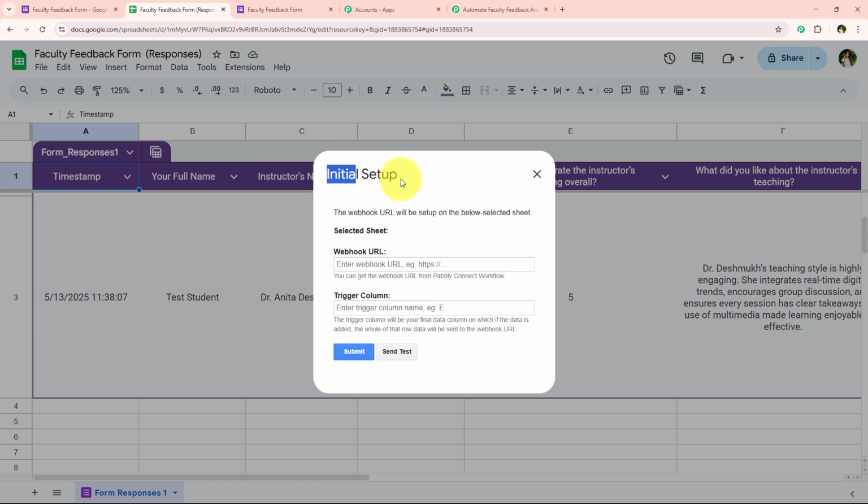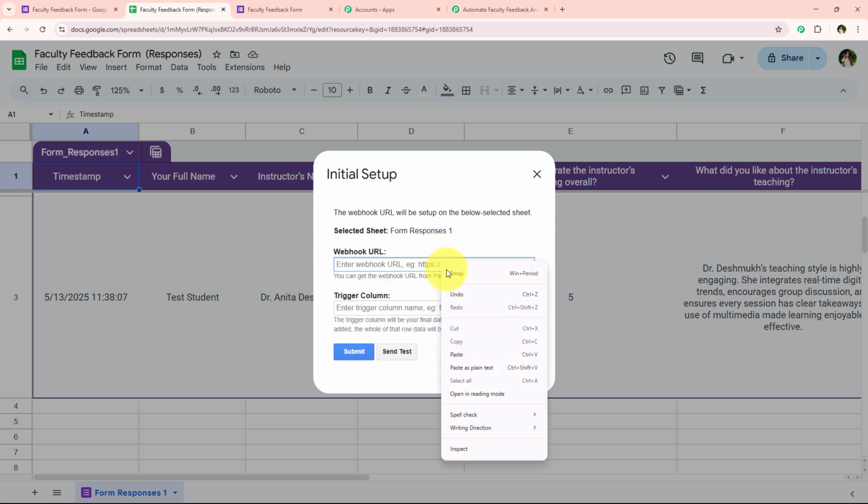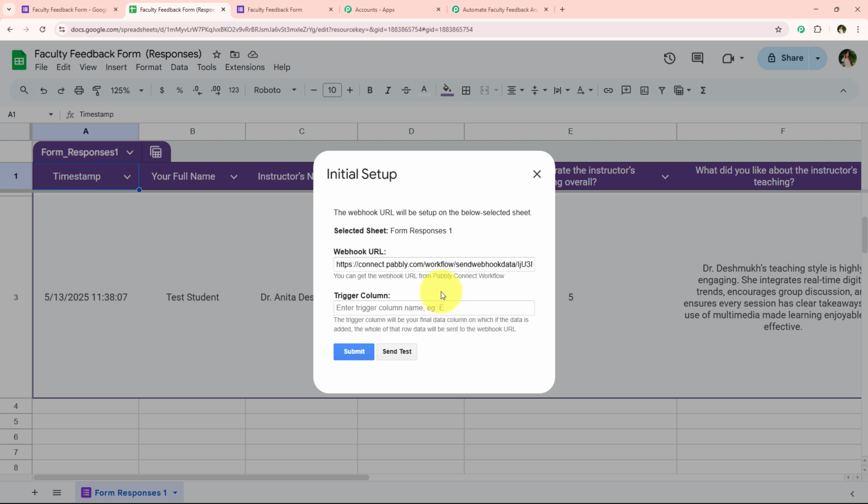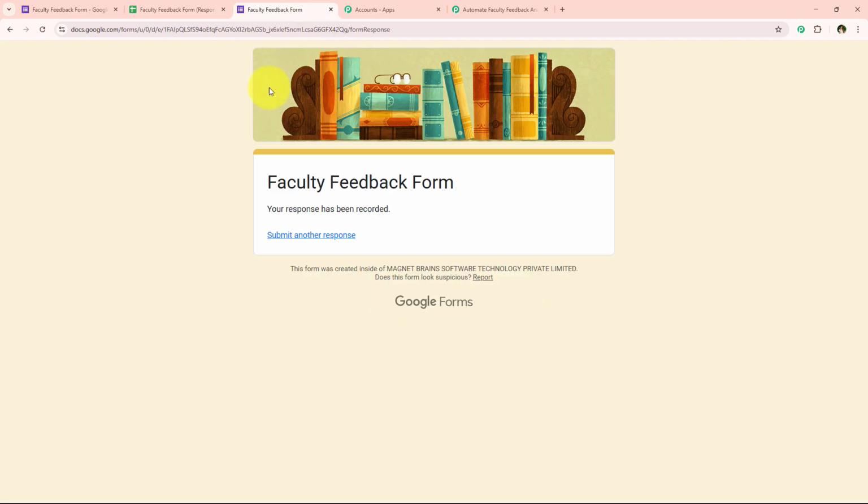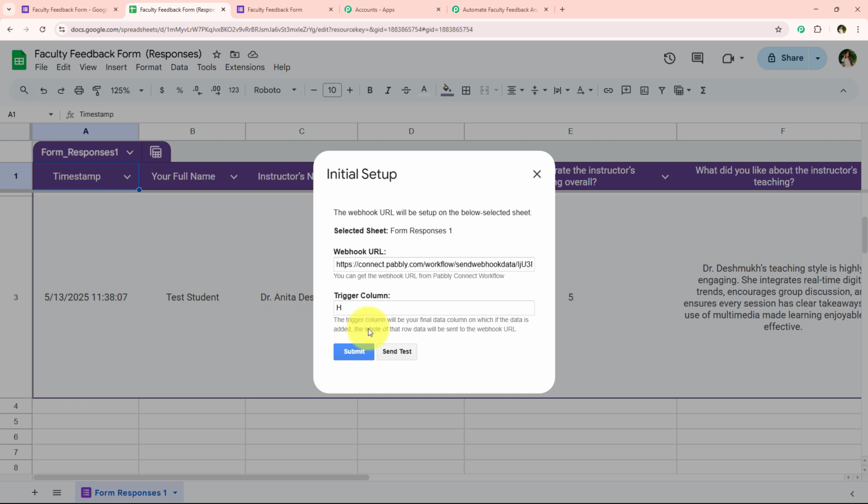After coming over here to this initial setup, it is asking me for the webhook URL and the trigger column. For the webhook URL, we are simply going to paste the URL which we copied from our workflow. And for the trigger column, I'm simply going to enter my trigger column, which is H. The trigger column will be your final data column, so if data is added to it, the whole of that row will be sent to your webhook URL. That is the reason why we made the last question required in our Google Forms, all right?